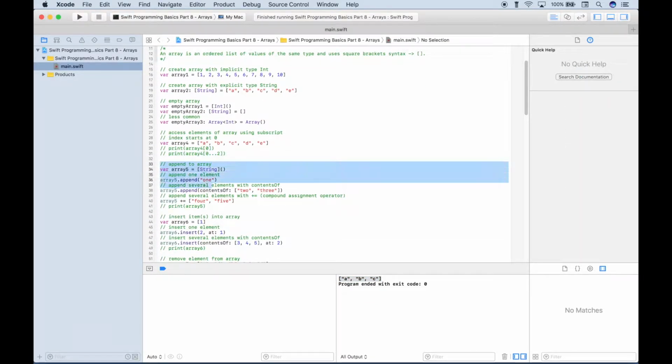Next up, let's go over several different ways that you can append to an array. So here we have created an empty array. We've given it the name array5. And to append one element, you use this syntax. So you use the name of the variable of the array, then a dot to append the element, and inside the round brackets, since this array allows values of type string, we put a string element. Okay, so that appended element 1 to our array.